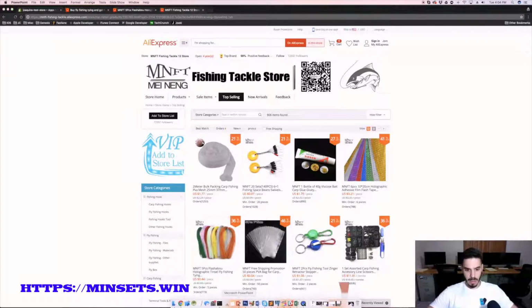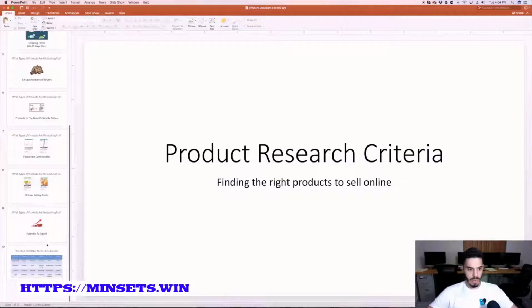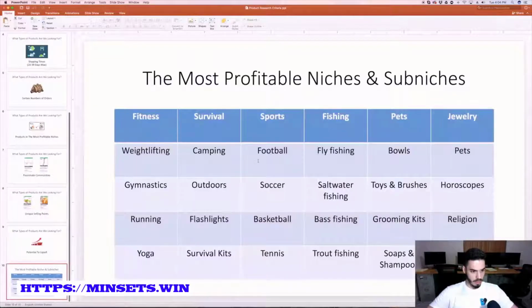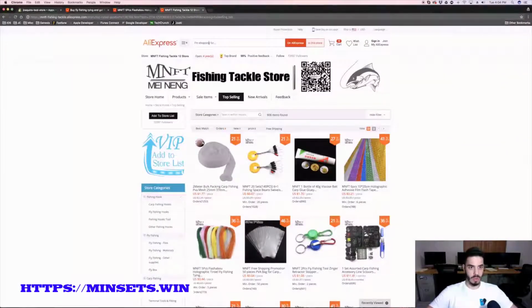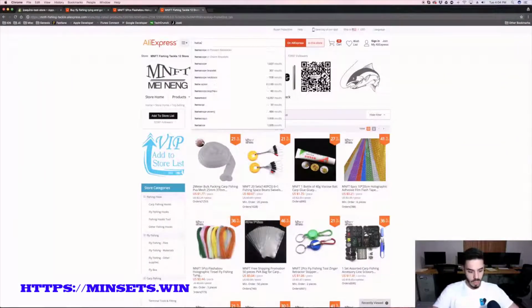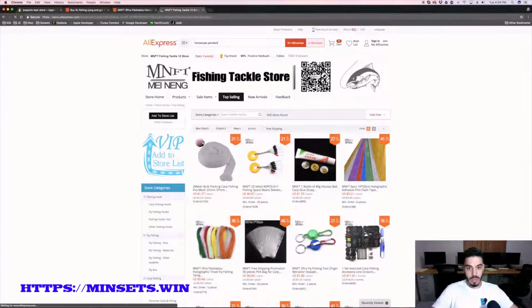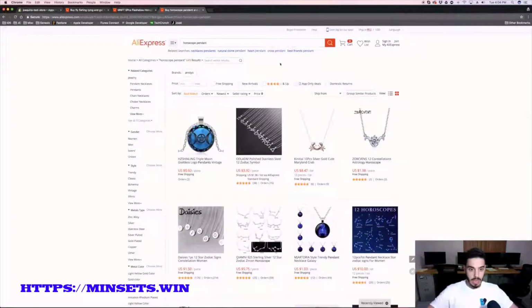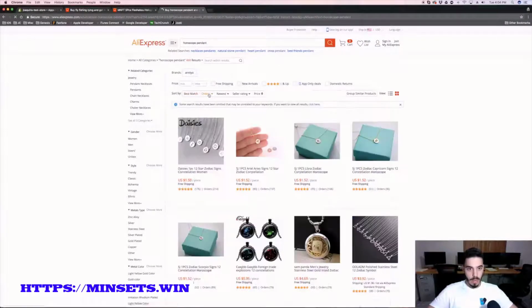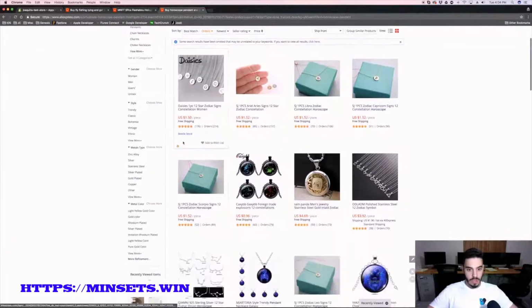Let's find another one. I'm actually going to open up the PowerPoint here and I'm going to look for some of these niches and let's see what else we could buy. So jewelry, let's go into jewelry and let's find something to do with horoscopes, okay? Let's find something with jewelry and horoscopes. So I'm going to come here. Horoscope and pendant necklace, horoscope bracelets, horoscope pendant. Let's see what we got there. So I'm going to go in there. I'm going to immediately sort by orders and see what's going on.